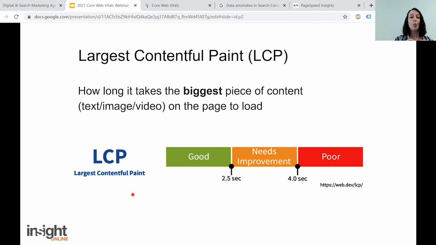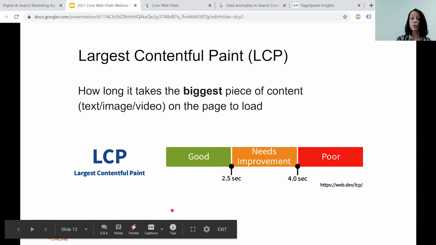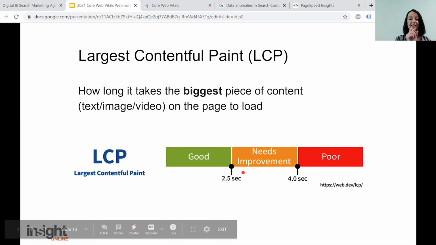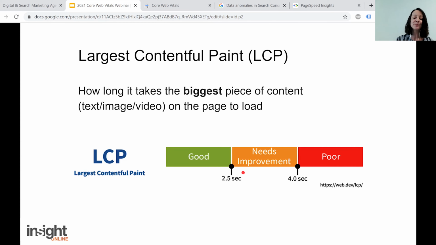Largest contentful paint is how long it takes for the biggest piece of content on your page to load. That's things like images, text, video, to give you some examples of large pieces of content. And Google has also put in some benchmarks, which they feel delivers the best experience. If that largest piece of content is loading in under 2.5 seconds, you're doing really good in Google's eyes.